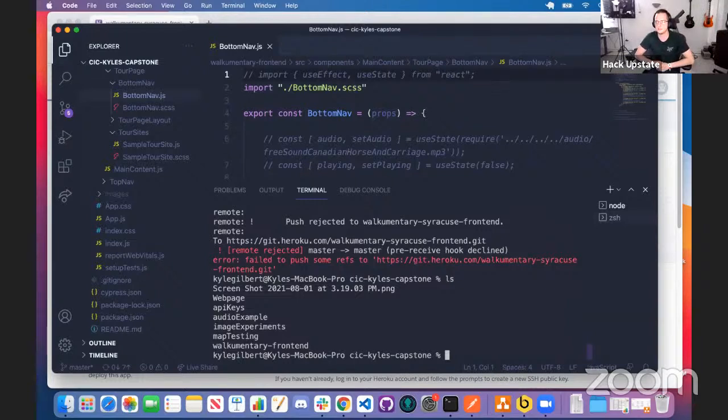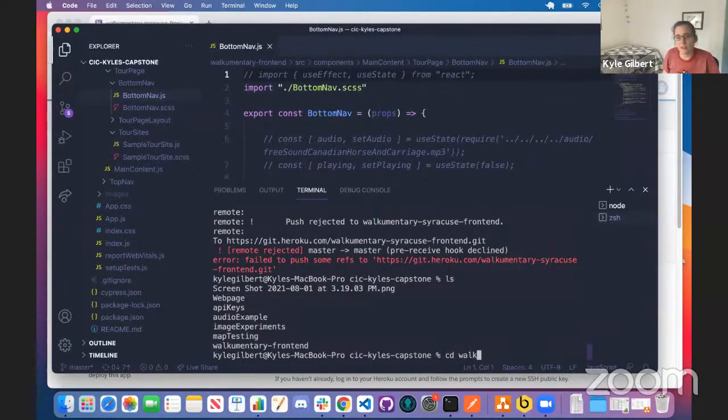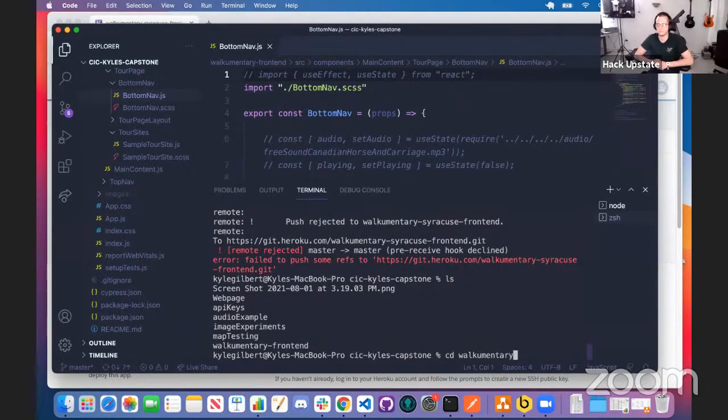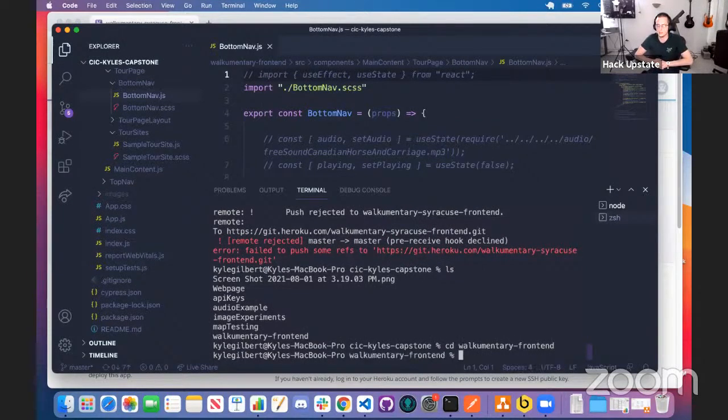So CD into the... You told me to go up one level because that was where the repo level is. So this is the level of the repo. Yep. Walkumentary front end is the level of where the React stuff is. Okay, so CD into there. Yep. And now run the git push command.